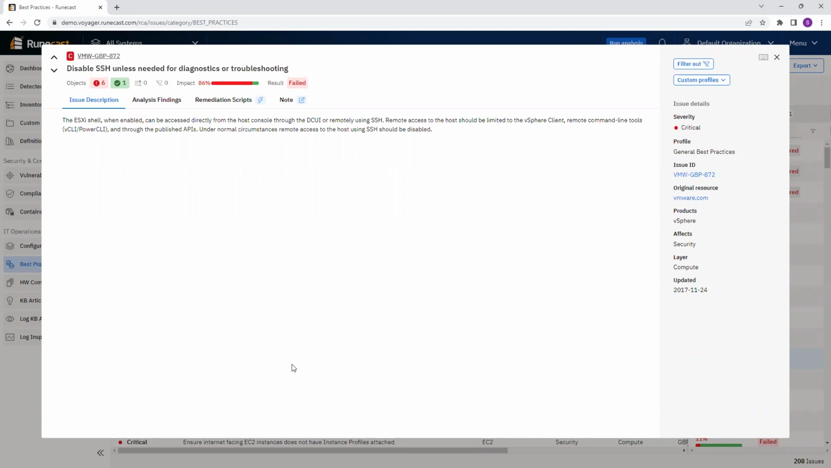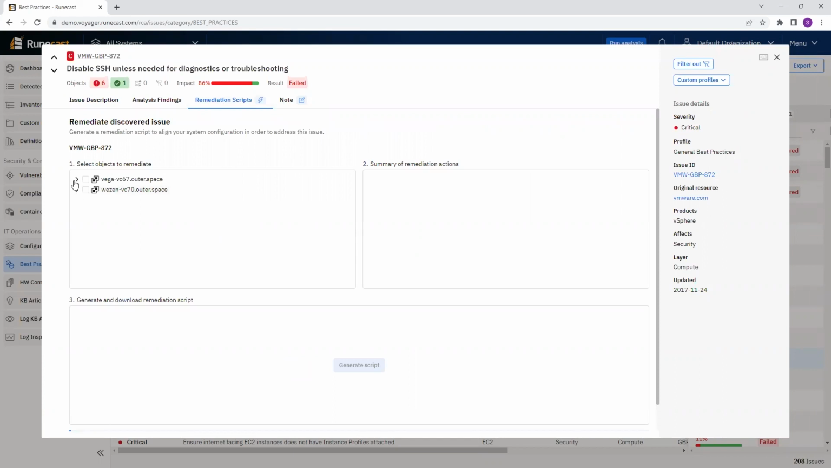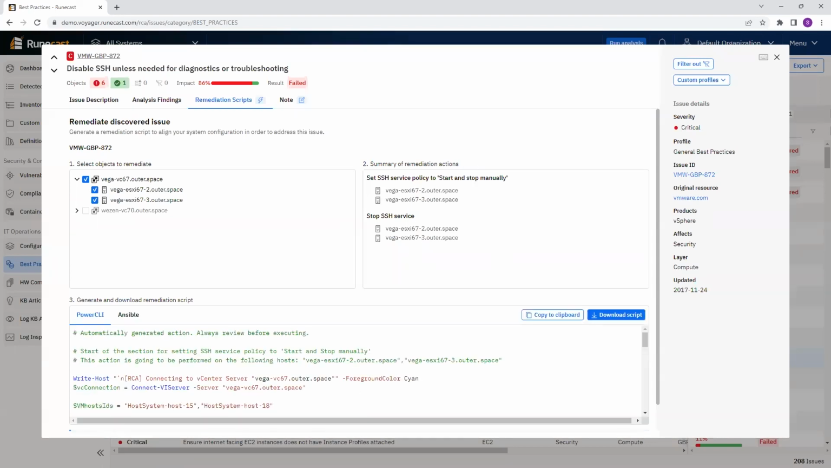If there's a simple line of PowerShell that we need to run, that might be in there just as a simple line. But where we actually need to create a script, we've included this in here. And I can select either one or both of these hosts. It's going to give me a simple overview of what's going to happen, and I can generate the script here.